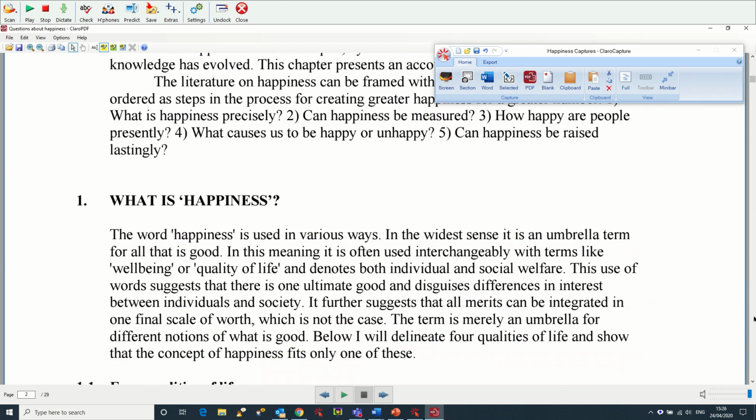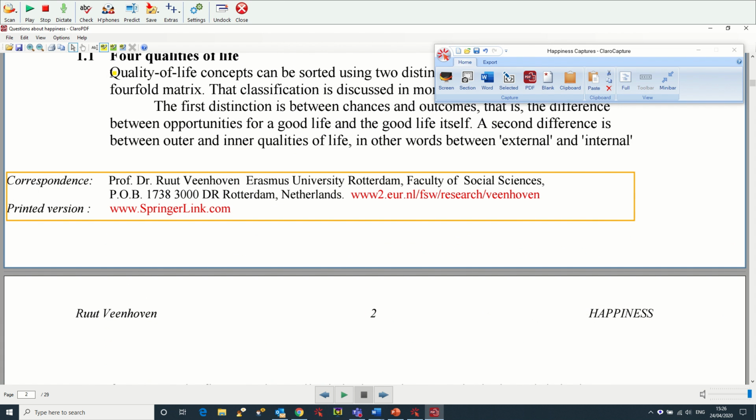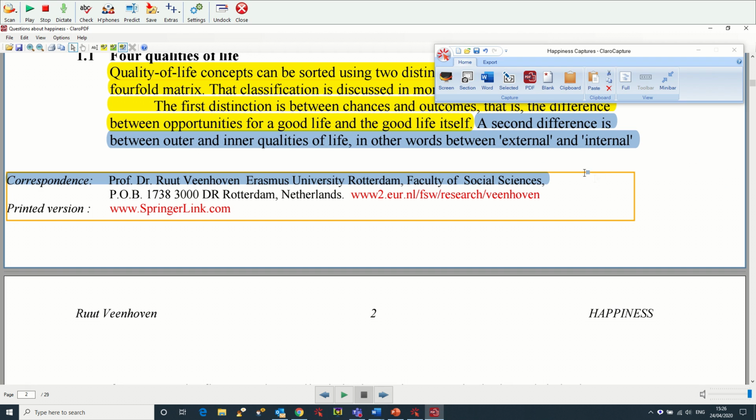Just move down a bit. Highlight a bit more yellow, and it's in blue. And then when you've highlighted all the bits you want to capture, you then click here on this button here, and it captures the highlights and puts them all together, so all the yellows together, all the blues and all the greens.